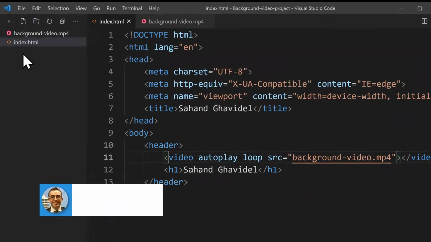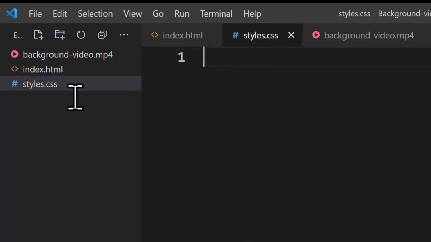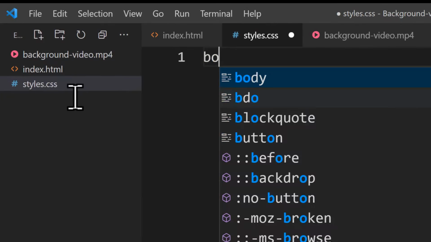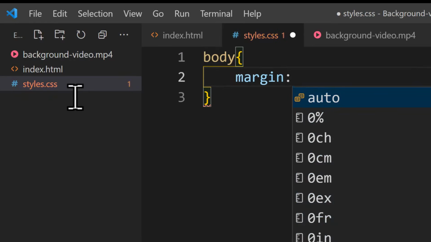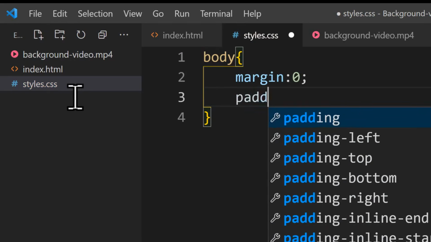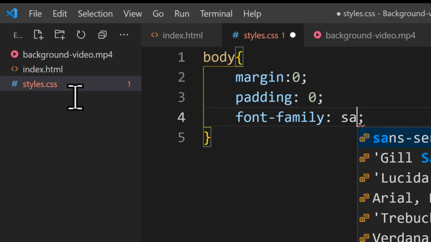We are going to create a new file now. We will name this file styles.css. Let's start by adding some basic styling to the body of our web page. We will set the margin and padding to 0. We will also set the font family to a sans serif type.